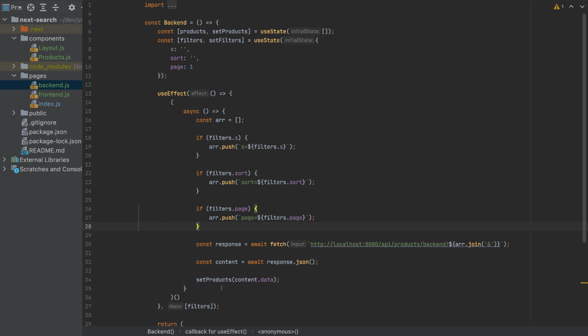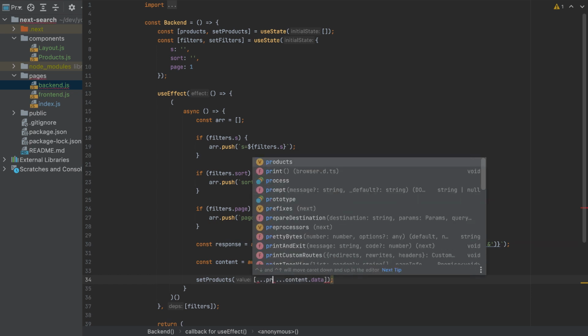So when we set the products here, we have to concatenate the previous products with the new content data here. So if we want to concatenate them, we can use the spread operator like this. So we'll create a new array. We'll spread the content data, and also we will add in the front the previous products.